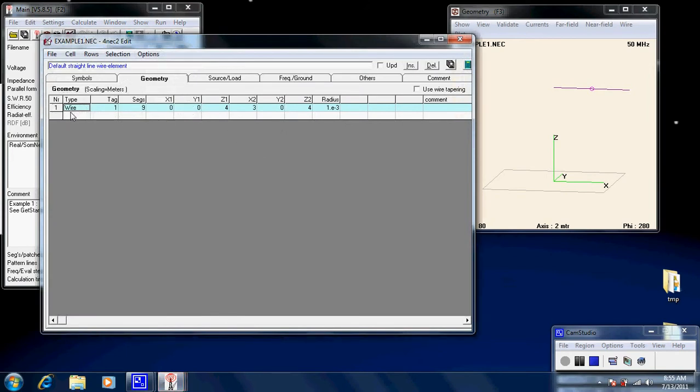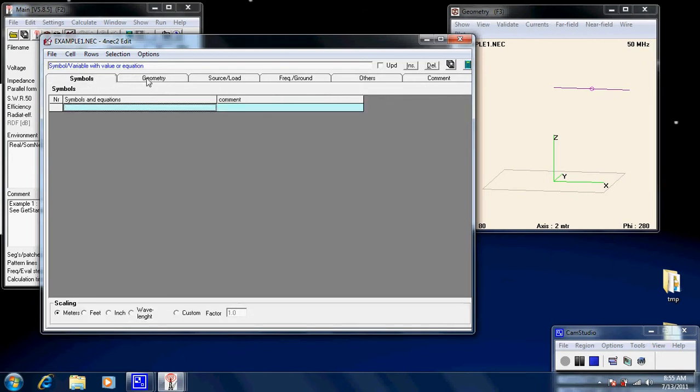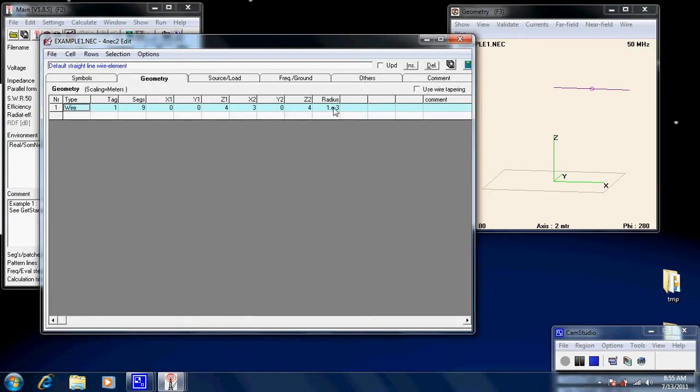Okay, now we have a look here, and it has symbols. We're not using any symbols at this moment. Geometry, which is the same thing. The tag, we only have one wire, so we're looking at 1. We have 9 segments, X, Y and Z at one end, X, Y and Z at the other end, and the radius of the wire. The scaling is in meters.